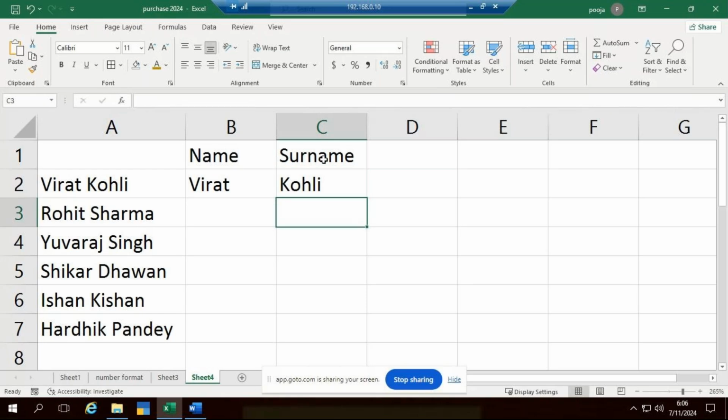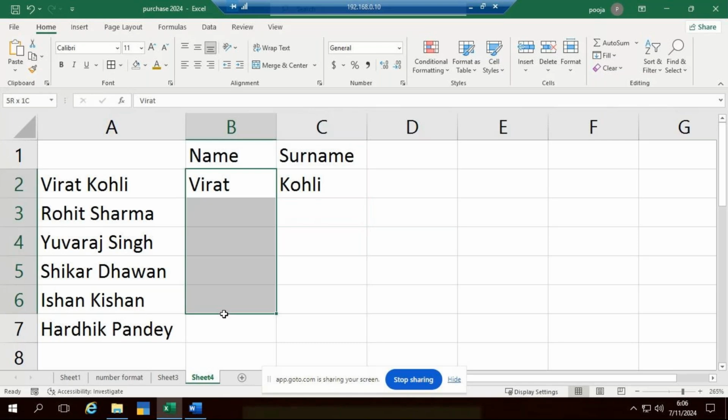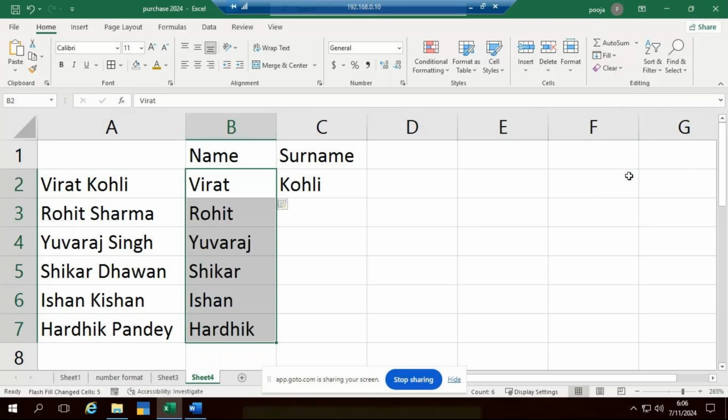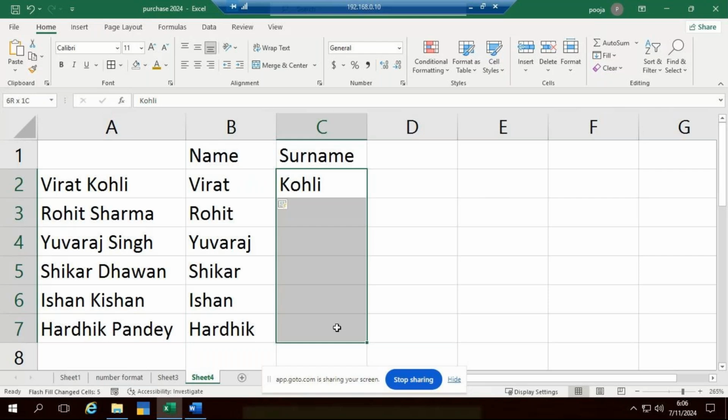No, ma'am. Okay. After this, you have to select the cells. After selecting the cells, in the Editing option, you have the option Fill, and Flash Fill is there. Otherwise, you can use the shortcut key. What is the shortcut key for Flash Fill? Control E. Okay, I'll click on this Flash Fill. Automatically it will fill the data. Now I'll select the surname column. I'll use Control E. Any doubt?